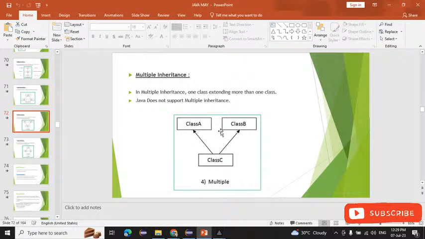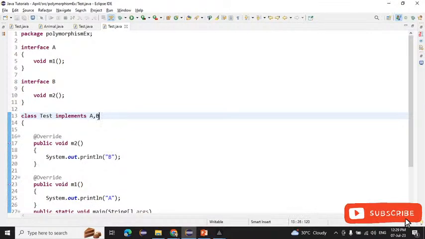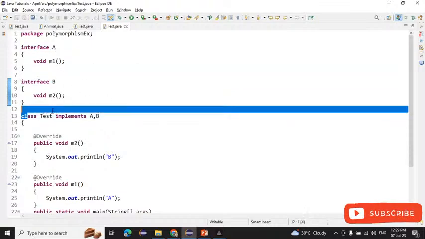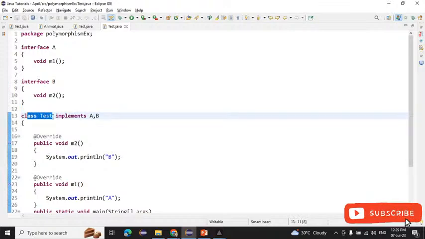Here class A and class B are the two parents and there is one child, that is the test class. So one child class having two parent classes is known as multiple inheritance. And we have achieved that with the help of interfaces. We wrote the first interface, after that another interface, and we implemented both interfaces inside one class. That is multiple inheritance.